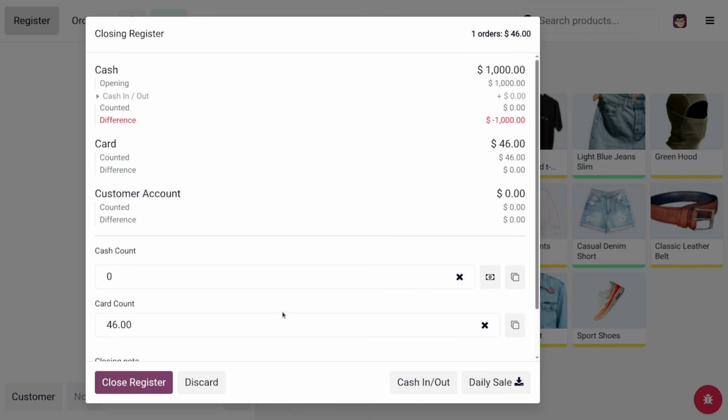So first, let's close the register. So when you try to close the register, under the closing register, you can see that we have one order with the price $46, and under the opening balance, we have $1,000, and you can find the difference.